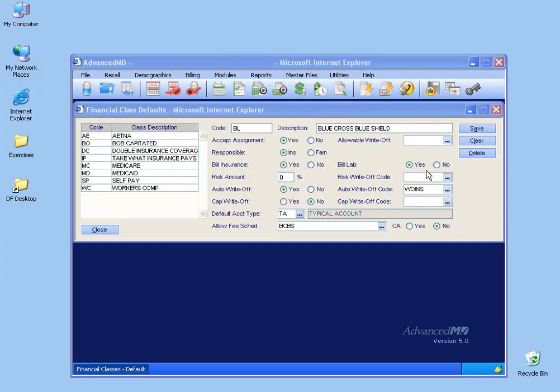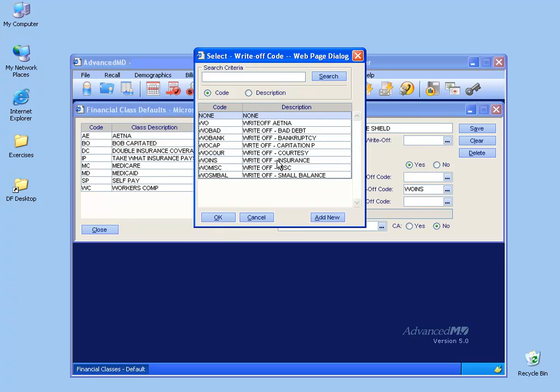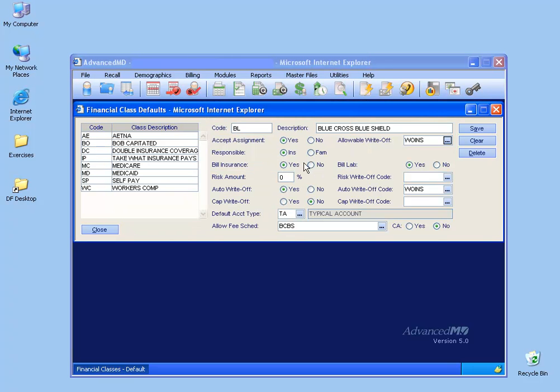The bill lab, you leave the default set to yes, so all lab charges will be billed as usual. If you set it to no, then all charge codes starting with 8, like 80,000 through 89,999, will be assigned a fee of 0 and the charges will not be billed. Be sure to go ahead and select the allowable write-off code because you won't be able to save the financial class default. Click the ellipsis button and then choose your standard write-off insurance code. And then when you click save, it'll add it over here to the left-hand side.